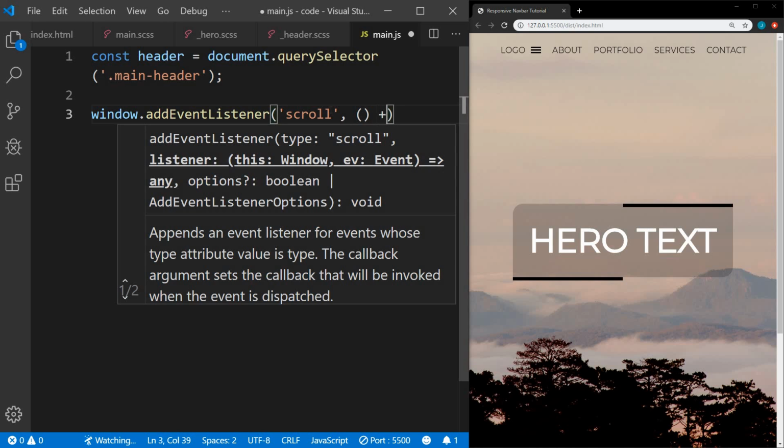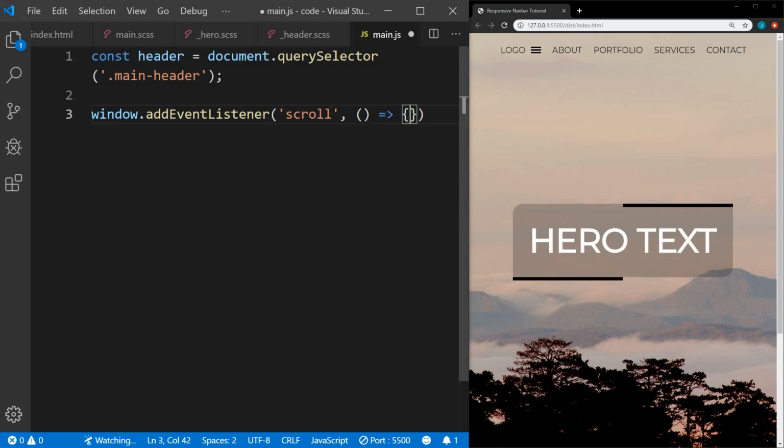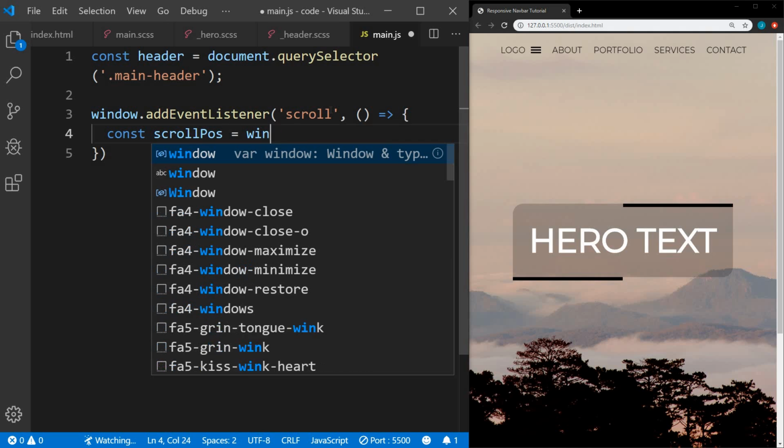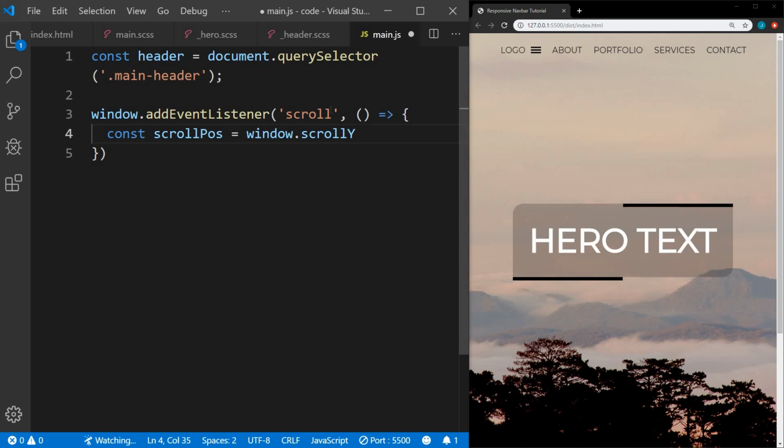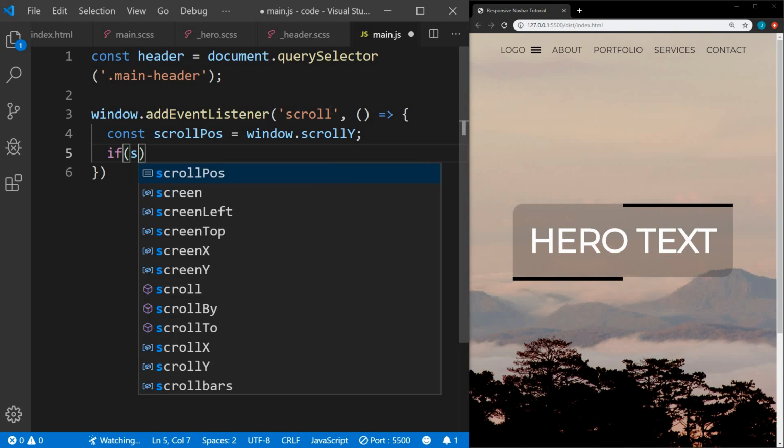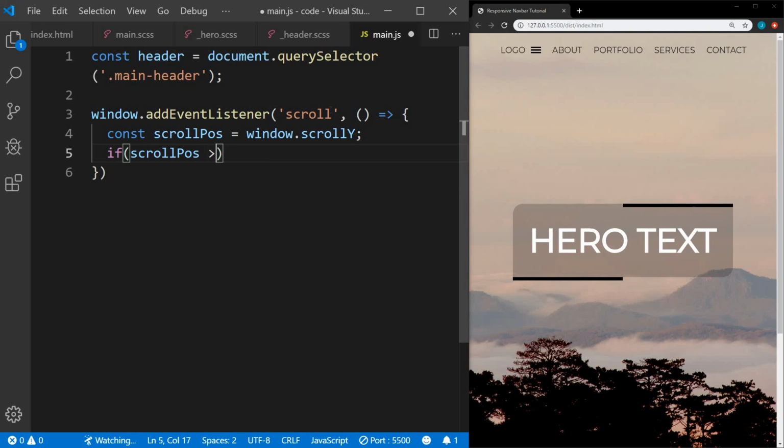On scroll, we'll have an arrow function. If you're not familiar with JavaScript ES6 arrow functions, I have a video on that as well. Within the scroll event, we'll have a constant of scroll position. We'll set that equal to window.scrollY. Y is our vertical scroll, so we want to know where we're at vertically. Now we'll say if the scroll position is greater than, you could put whatever you'd like in here. You could put if it's greater than 0. I just put 10, give it a little bit of room, and then add the background.